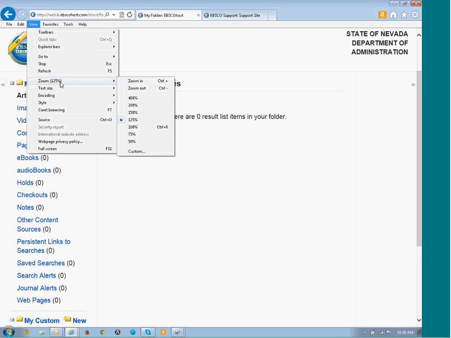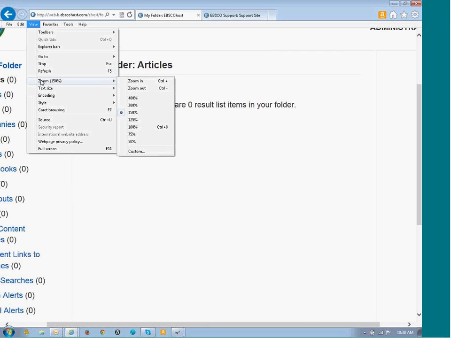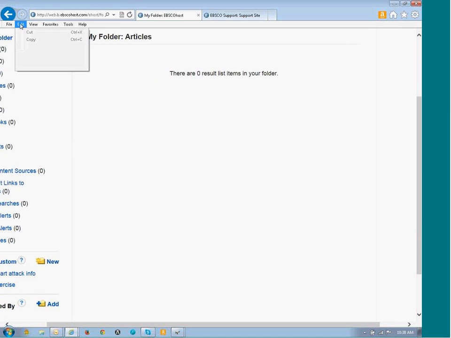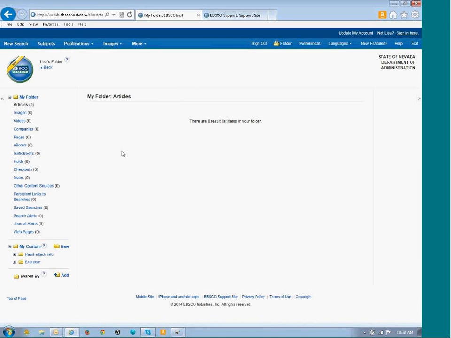So just make sure you teach your patrons how to use the zoom feature and the text size feature, okay? And now they'll scroll more, okay? They'll have to scroll more because it won't all fit on a page, but that's a great tip for your patrons. And also, something else to think about.